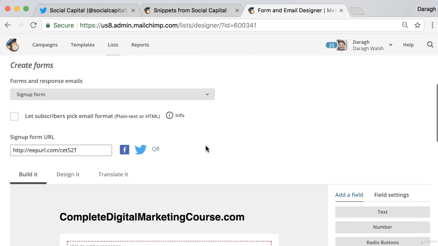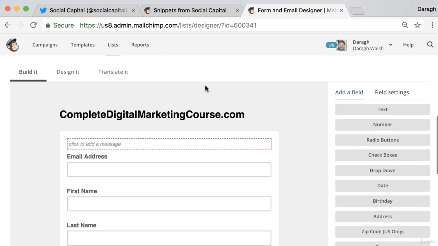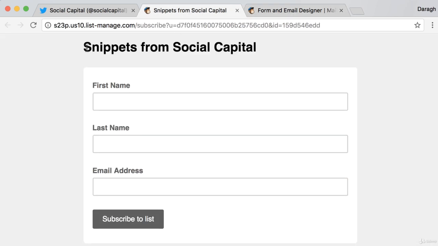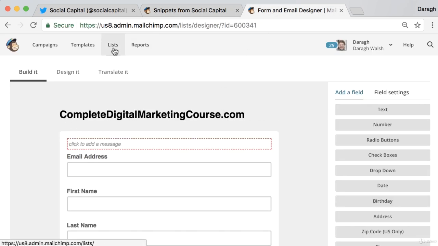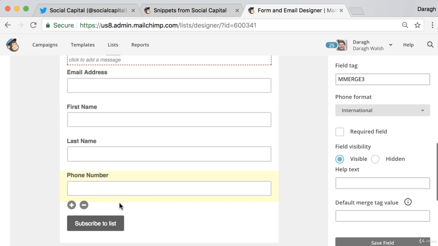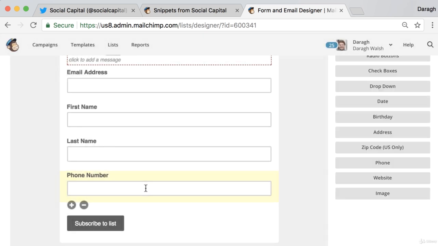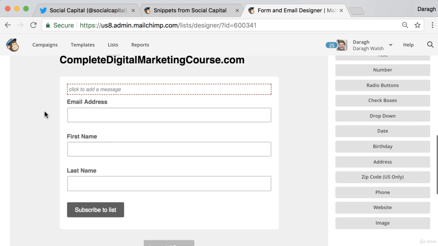Now it's in here that you can design your own standalone page like this. You can see here that they have edited the list name. So if you want to do that, you'd need to go back to the list and edit it there. But then in here, what you can also do is add or remove any fields. So let's say I didn't need to collect their phone number. I could remove that and then click delete and that will be removed.